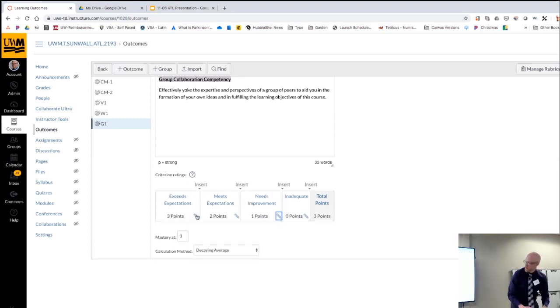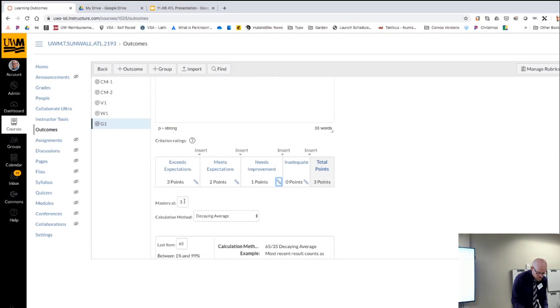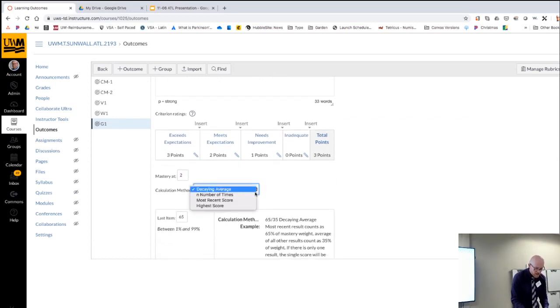Okay, so I have 3, 2, 1, 0, right? The mastery, I'm going to set mastery at 2 because that's meets expectations. I was doing highest grade because I was just copying Shelley, right? She gave me her course number. But I really like the idea of n number of times. That's what the average is, right?